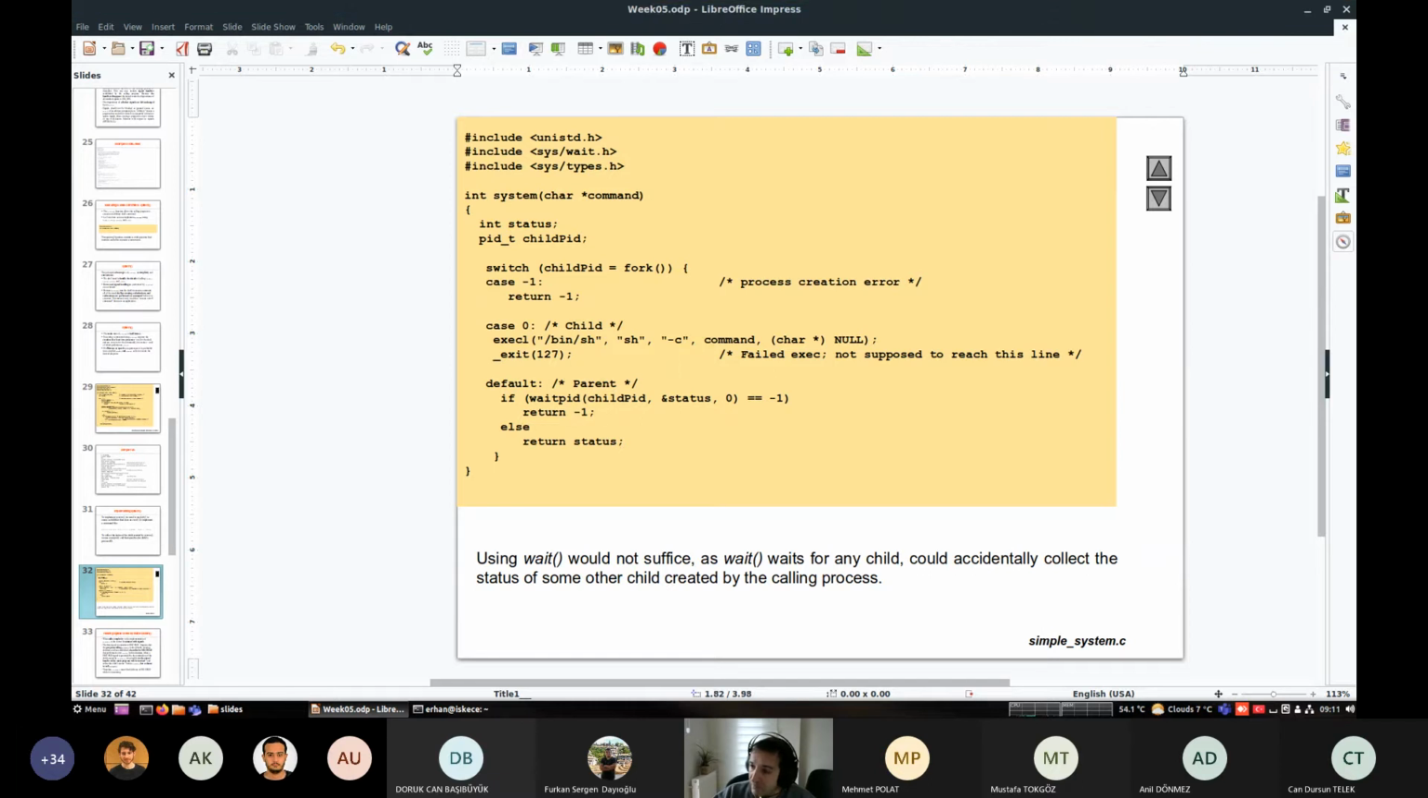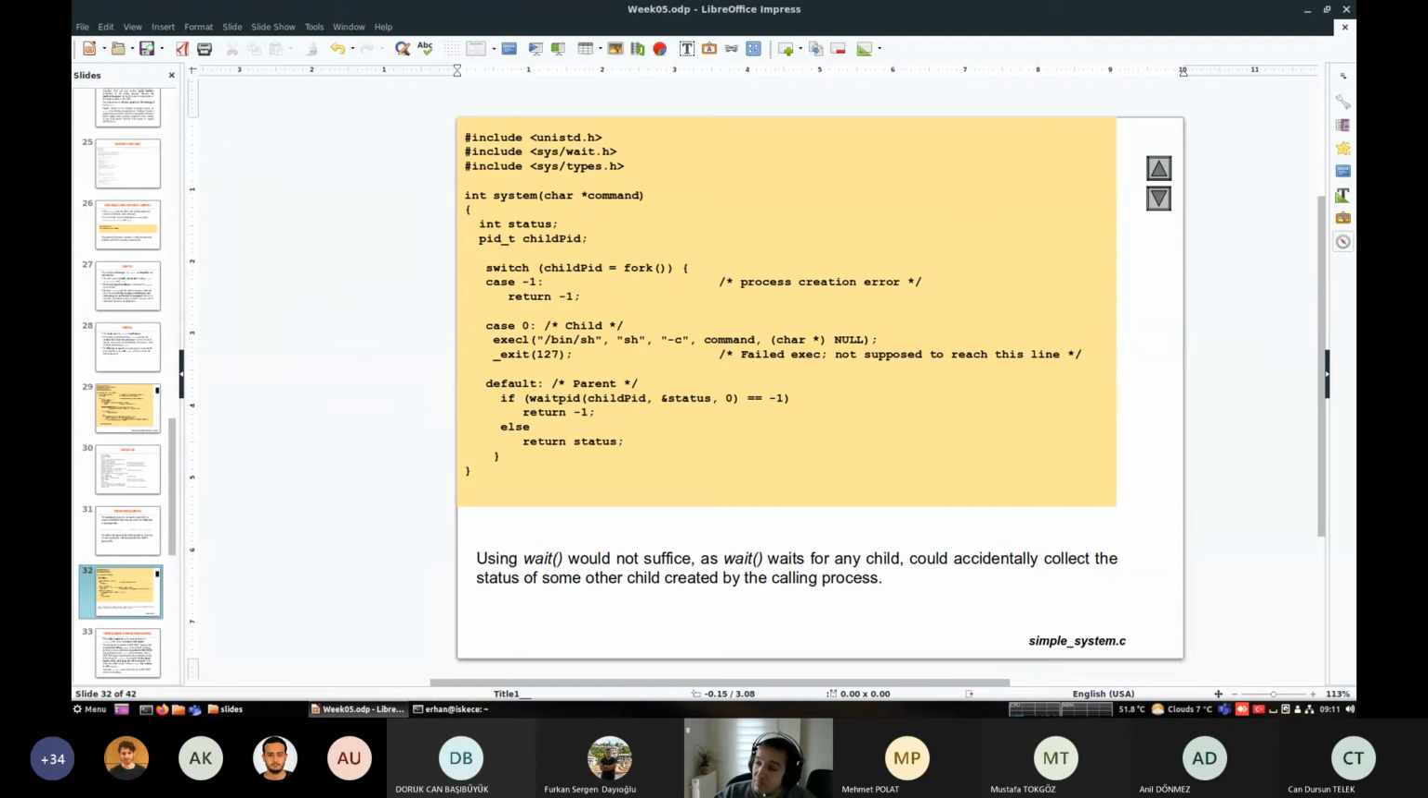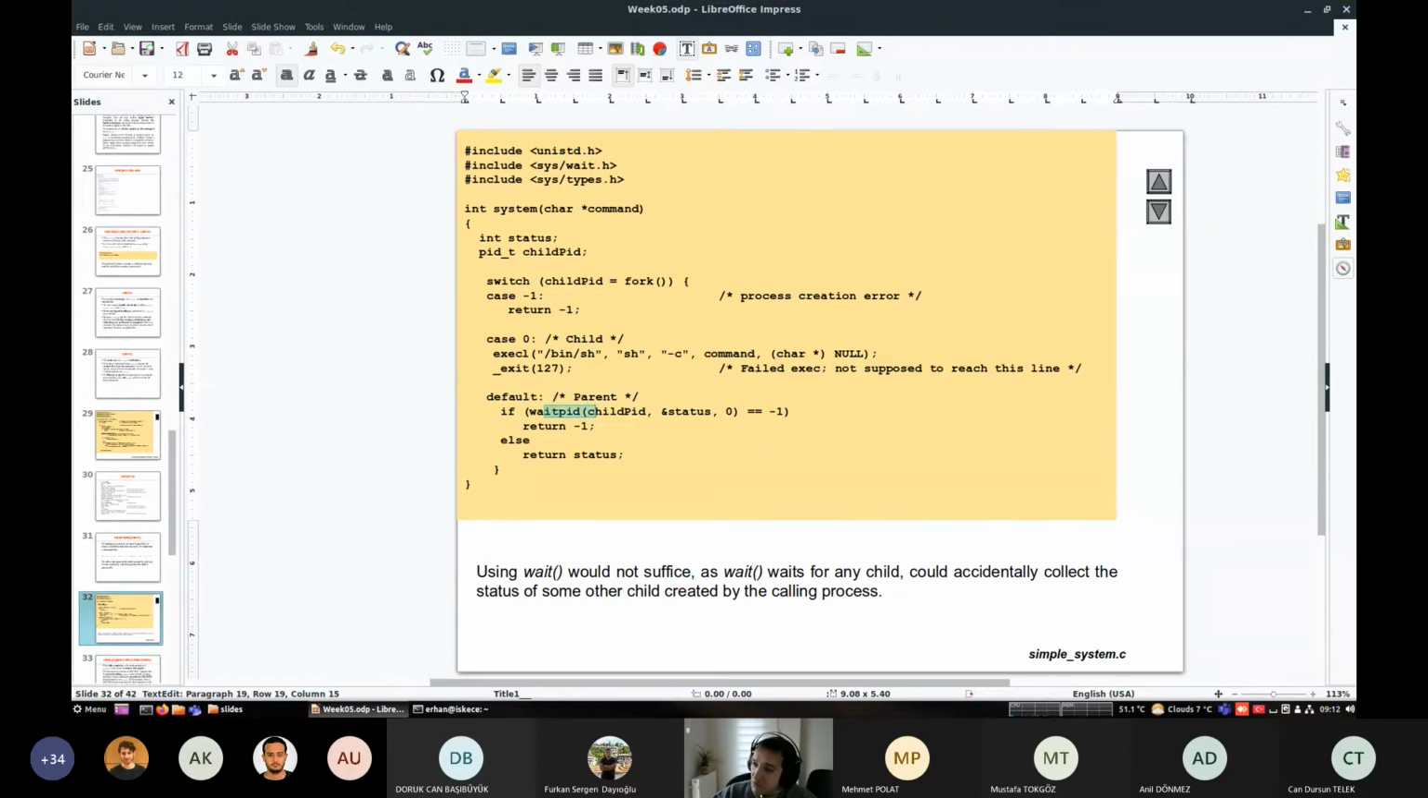here we are trying to collect the status of that child. But what if the program that is calling system is also listening to the SIGCHLD signal? Well, in that case, the moment that this child process terminates, a SIGCHLD signal will be automatically sent to this process. And instead of running this waitpid, it will catch that signal and maybe run some other wait.